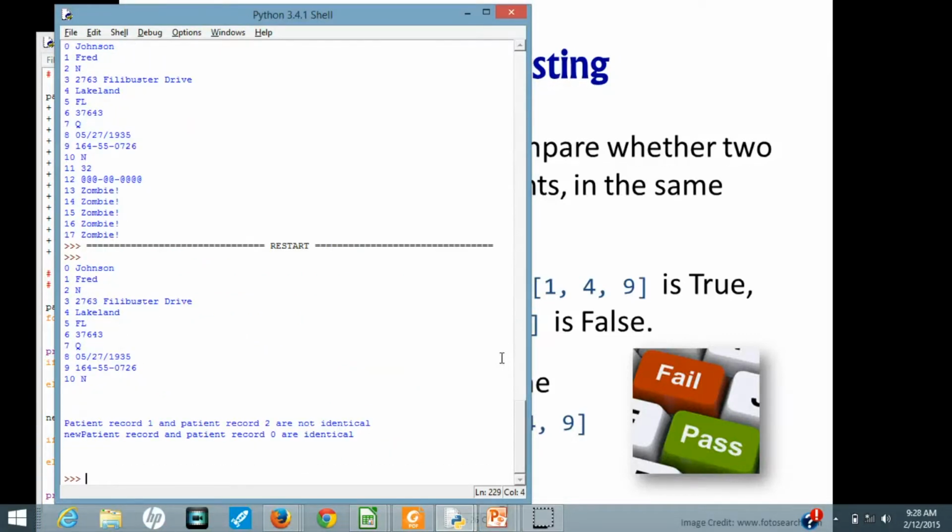This is what we got. Poof. All right, so we print out everybody. Yay! Patient record 1 and patient record 2 are not identical. Fred Johnson is not equal to Betty Williams. No rocket science breakthrough there. New patient record and patient record 0 are identical, which is actually what we expected because we made a copy of patient 0 record, and we stuck it into new record. So that's exactly what we anticipated.